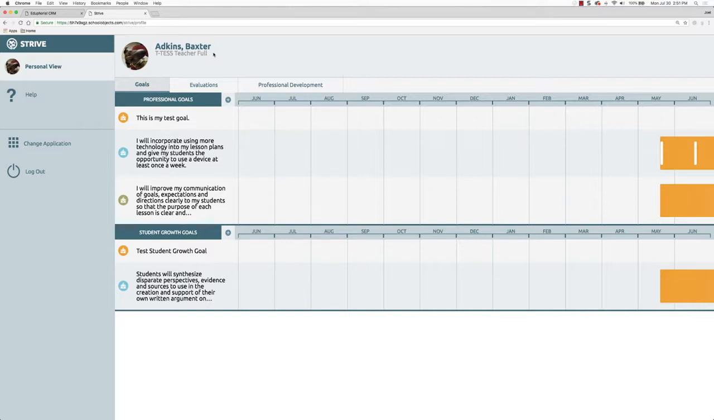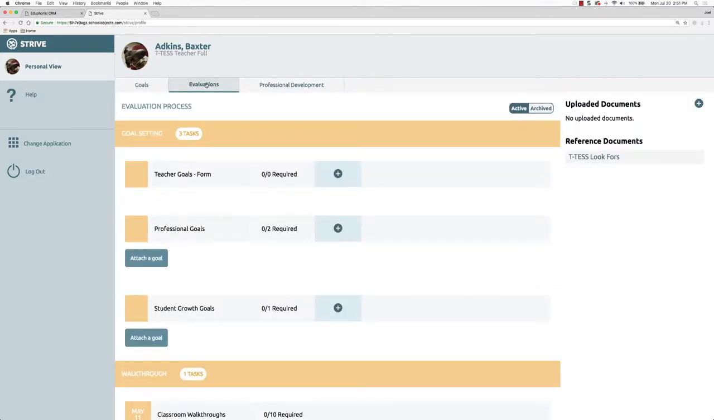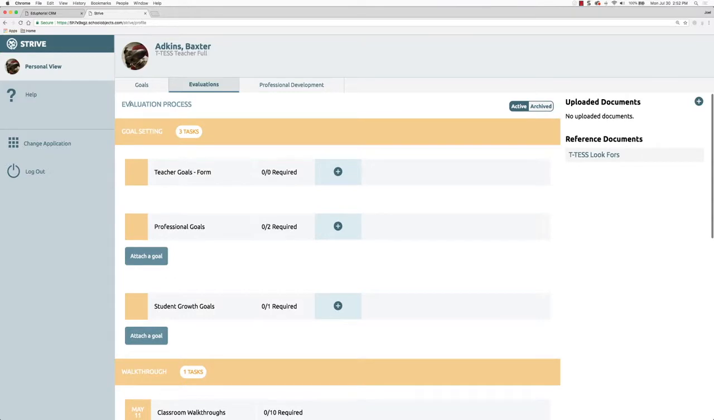So in our case, Baxter Adkins is going to be evaluated as a T-Test teacher full. For all staff, we're recommending that everybody for this year go to their evaluations tab first before going into the goals tab. The reason is your district may have outlined the evaluation process for your appraisee type.